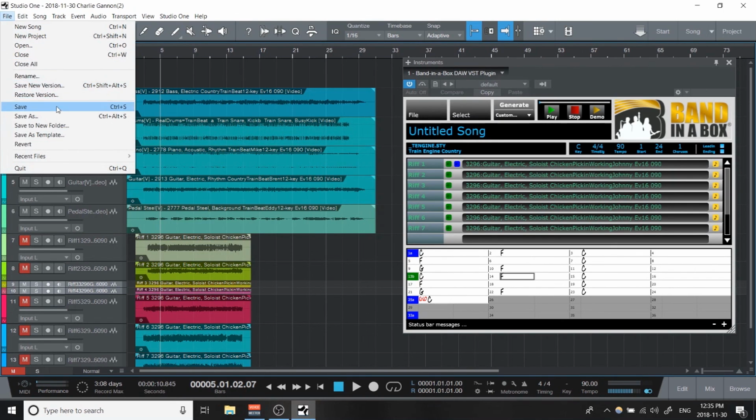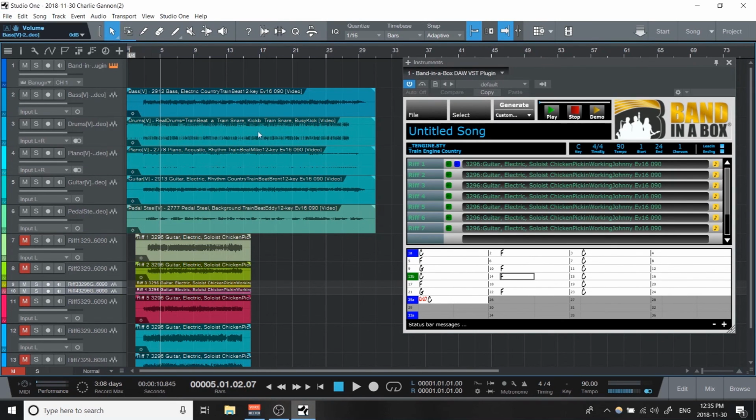All you have to do is just save the song in your DAW, and then next time you open it, you'll still have this plugin, all the settings, all the chords you've typed in, all of that gets saved.